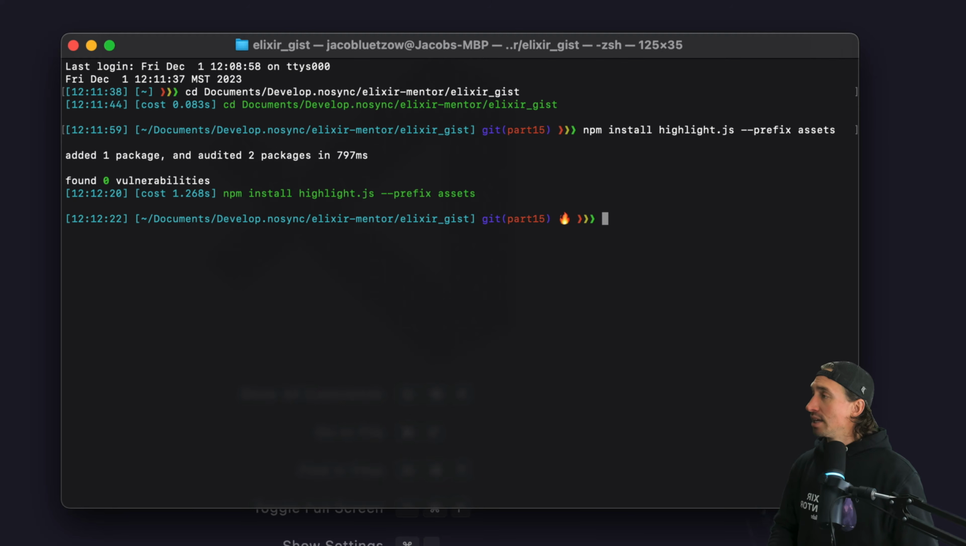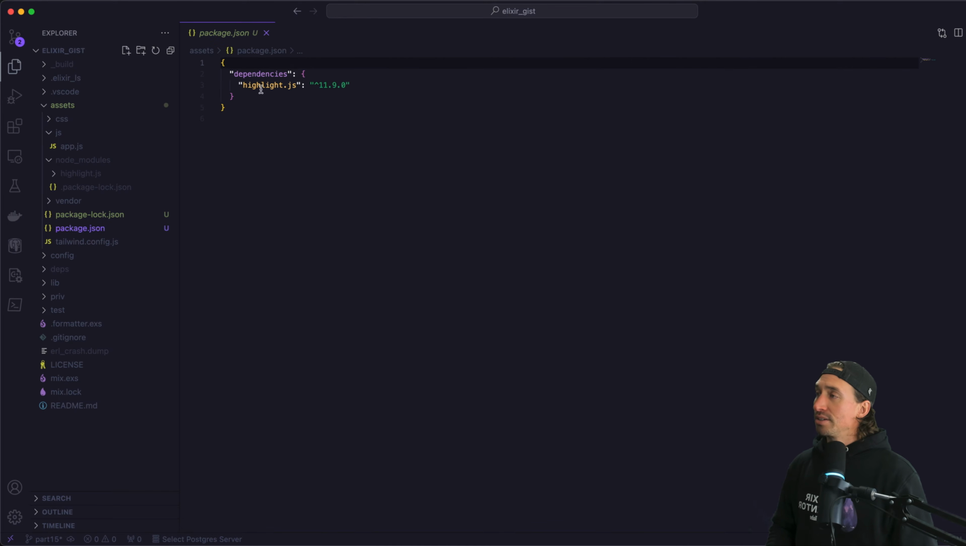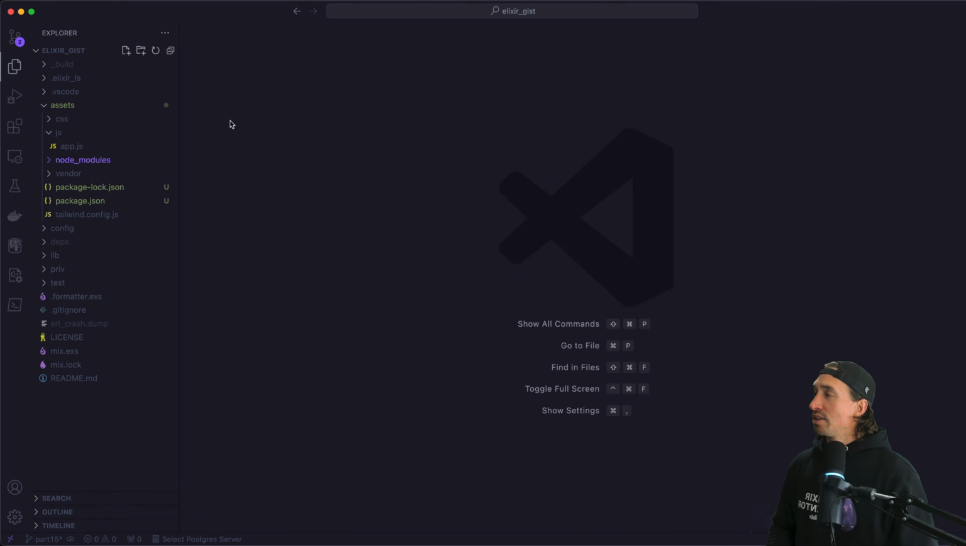It downloads it, and you'll notice that node_modules popped up, and we got a package.json and a package-lock file. So there we go. And there's our JavaScript dependency. All right. And so that's installed.